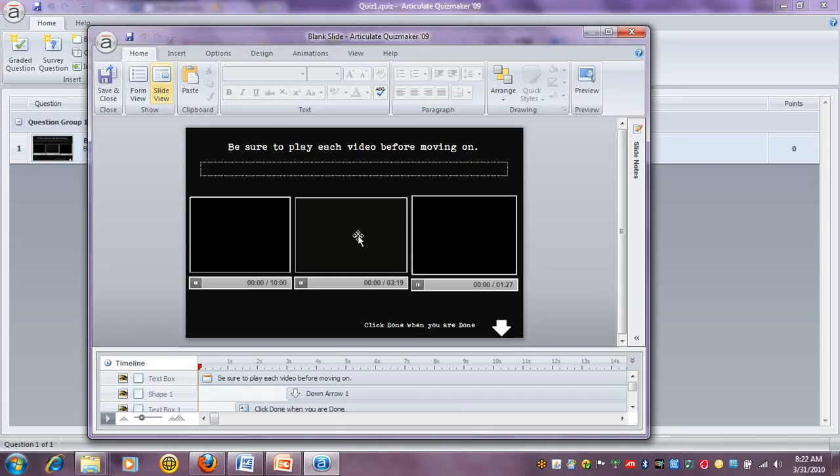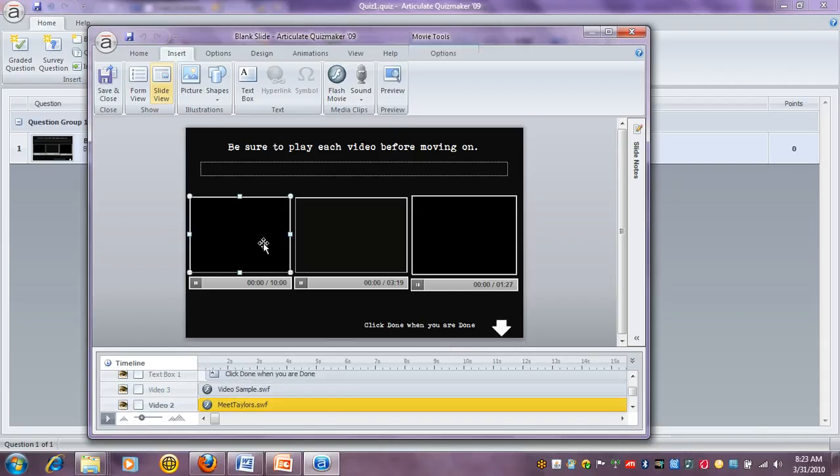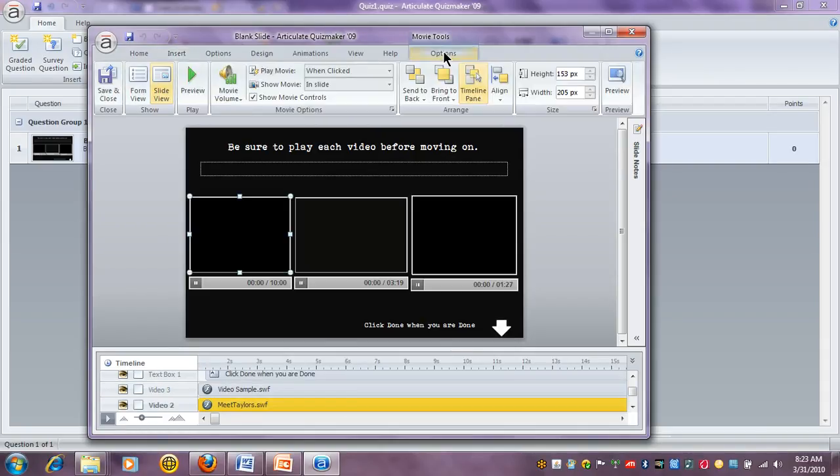So for example, not only can I insert multiple videos on any particular screen by inserting the flash movie feature, but if I click on a video and go to the movie tools options, I have the ability to show or not show the movie tools. I can have them play when clicked or play automatically.